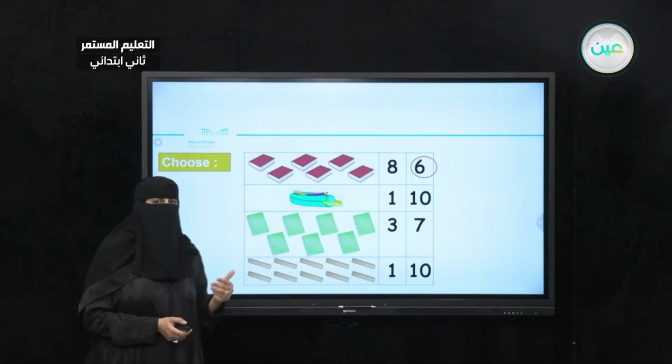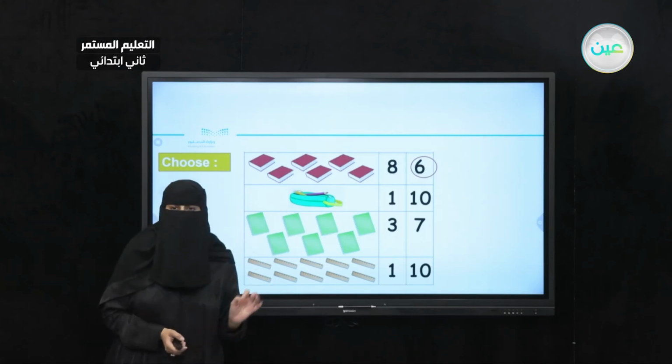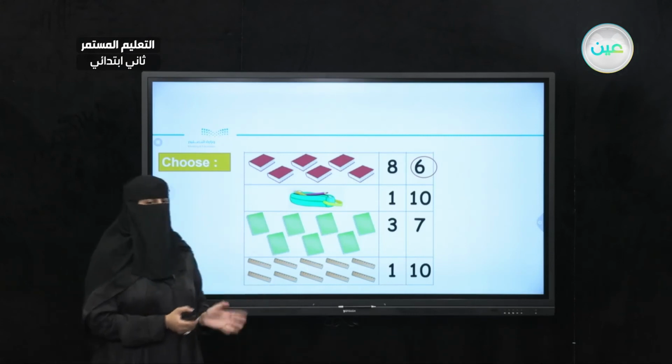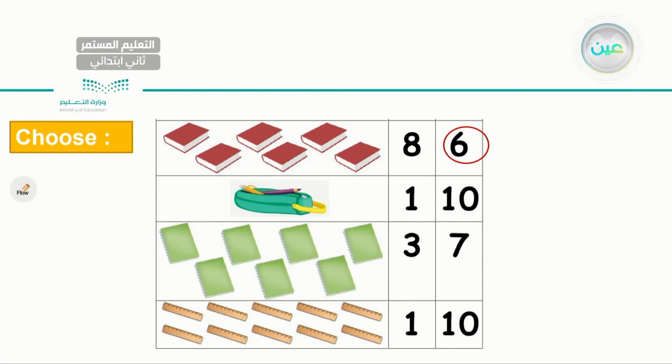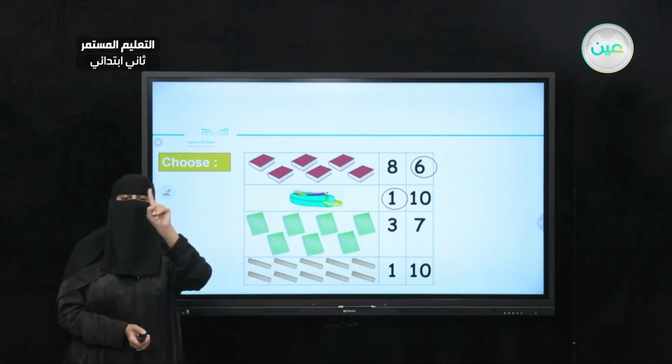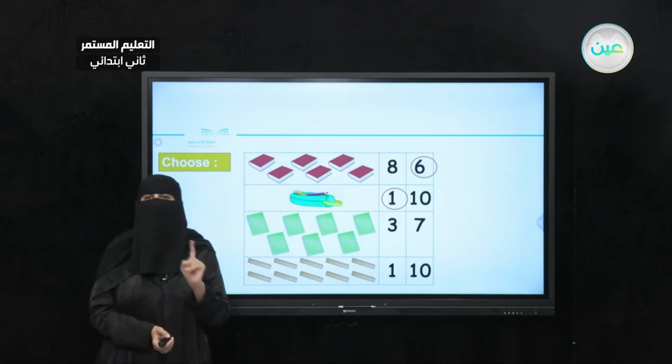Excellent. For the next one, and this is the very easy one. How many pencil case can you see? You have 2 options. Either 1 or 10. You don't need to count. It's singular. It's just 1. 1 pencil case, a pencil case.